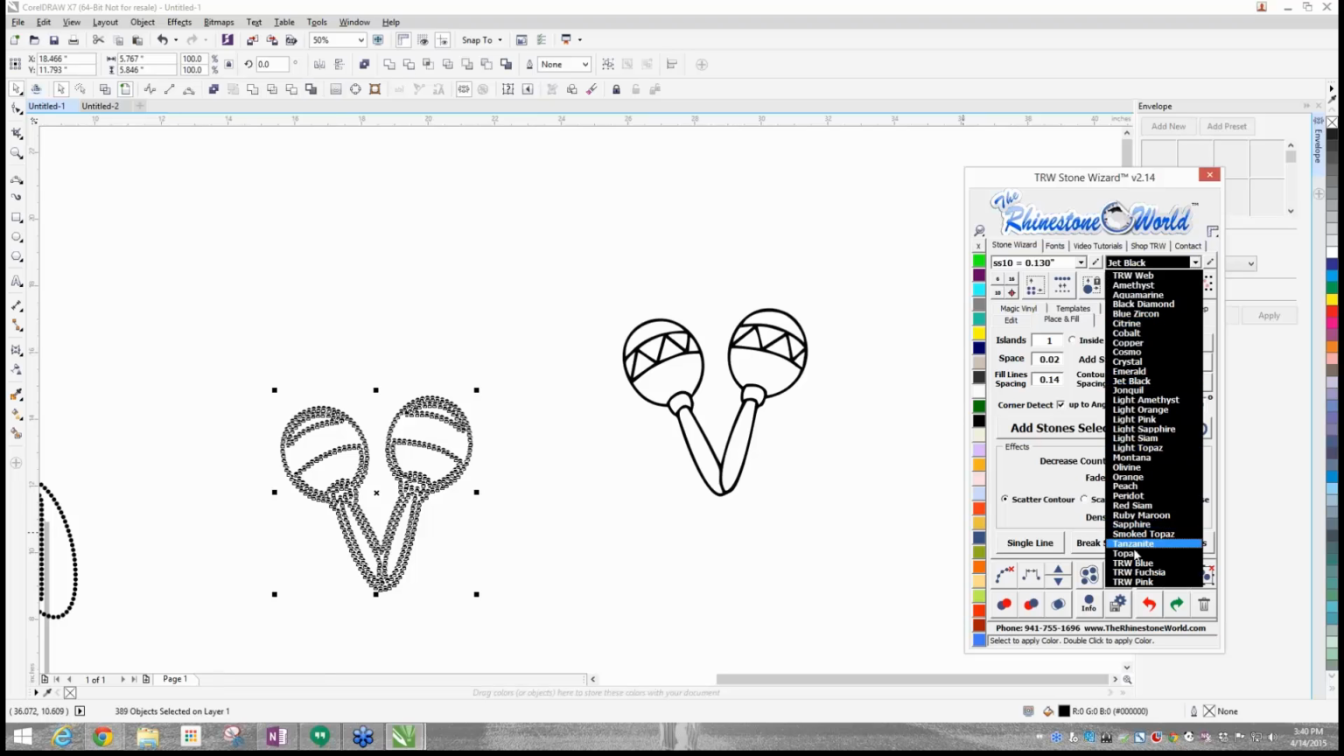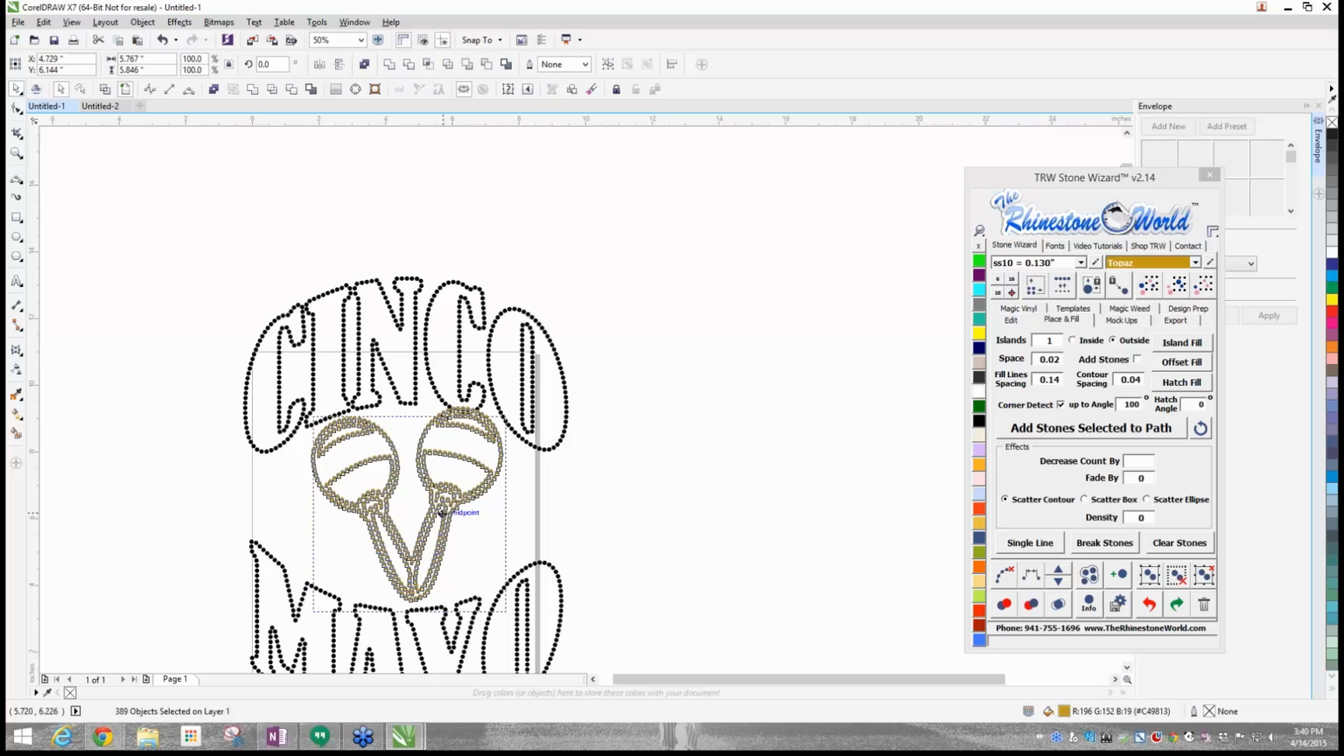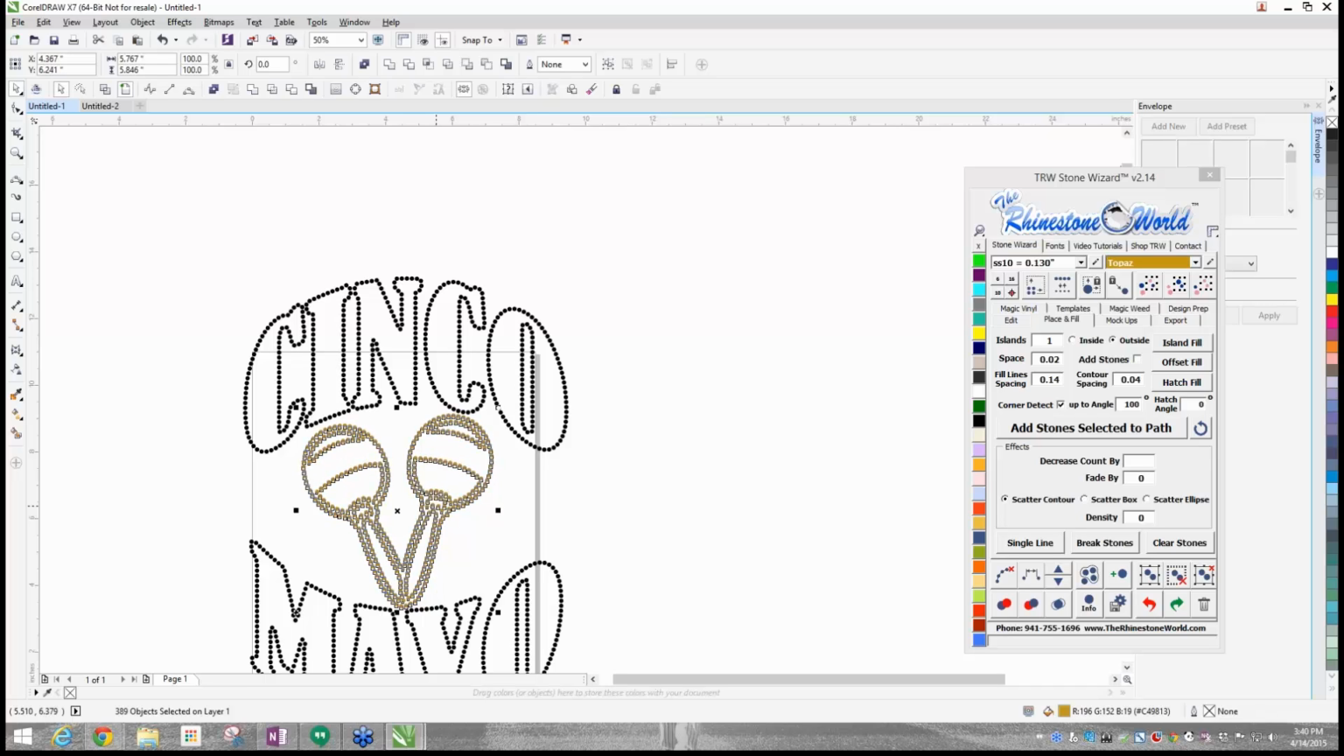So let's go ahead and use my topaz here. All right, so topaz, let me just drop these in there, make sure it fits perfect. So there it is. So now we have our maracas in the middle, okay? So we have our maracas in the middle. Now we can do some other cool things to it. What are you guys thinking?